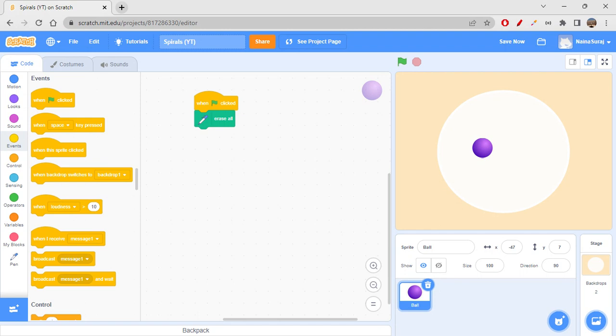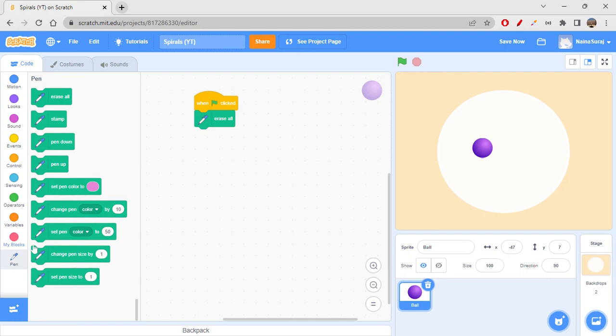Now what next? We also have to set the pen size, right? Pen size is very much important. I'm starting it off with 1. Later on, we'll increase the size and we'll see. So set pen size to 1. And then we first have to put our pen up for now, because it will change its position and then we'll set it up.